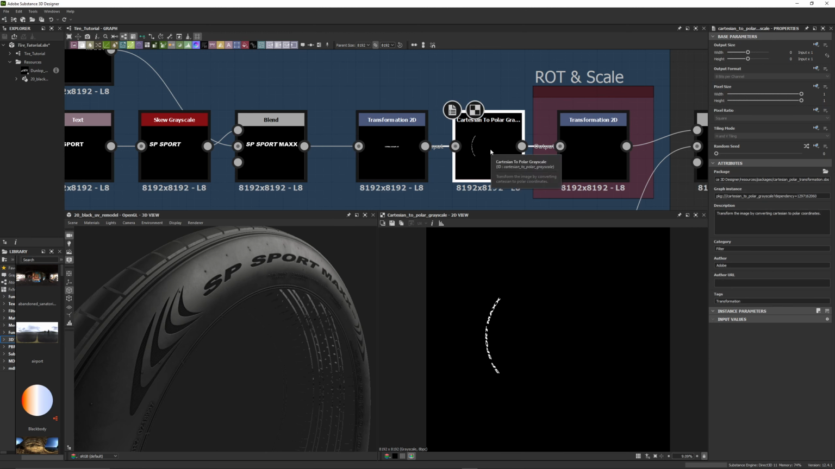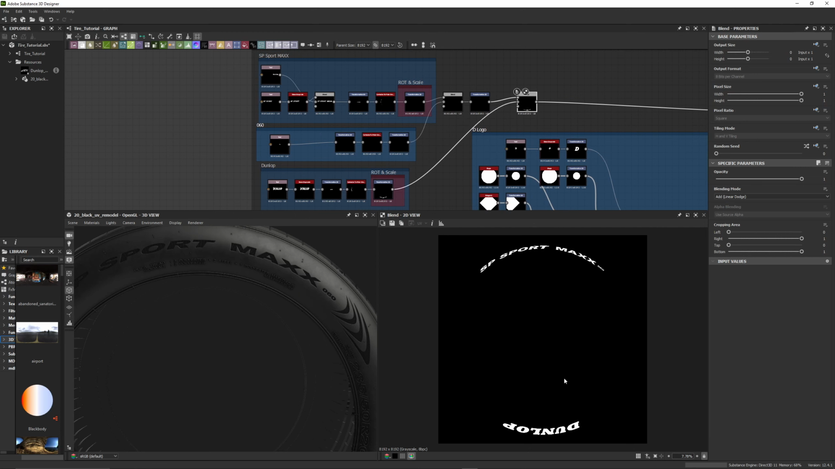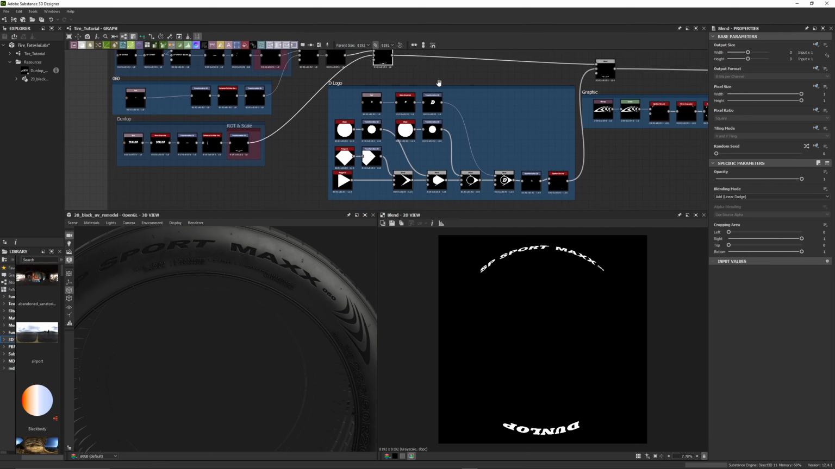Okay, so once I have my SP Sport Max, I go ahead and use a blend with Add Linear Dodge to add in the 060. Because this is kind of centered with the 060, I used another transform and rotated it slightly to the left. Then we use another blend with an Add Linear Dodge where we blend in the Dunlop logo. So here we've got basically the make and the model of the tire. All right, so the next section, we add the Dunlop logo.